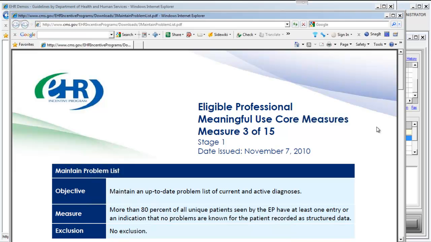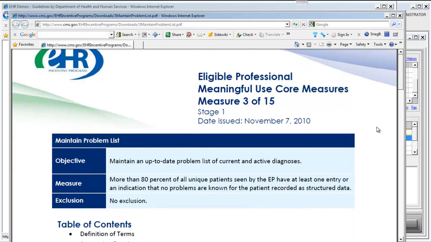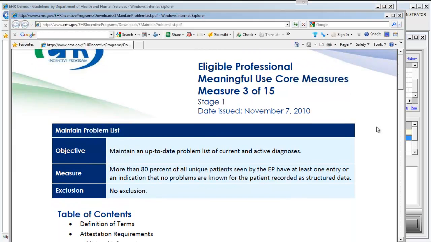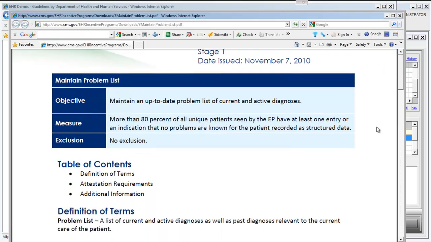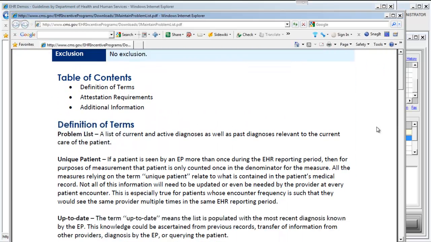Unique patients, as we've defined in an earlier demonstration, are patients who may have been seen multiple times during the 90-day reporting period. They are only counted once. So for 80% of all unique patients seen during the reporting period, at least one entry of a diagnosis code or at least an indication that no problems are known for the patient should be recorded as structured data. And there are no exclusions for this measure, which means that all providers interested in achieving meaningful use have to meet this requirement. And let's take a look at some definitions.